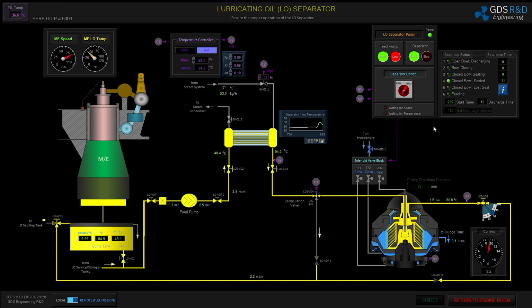And again, the separator will continue its operation until the discharge time is met, which is in this case 120 seconds. And this can be changed by the user also.